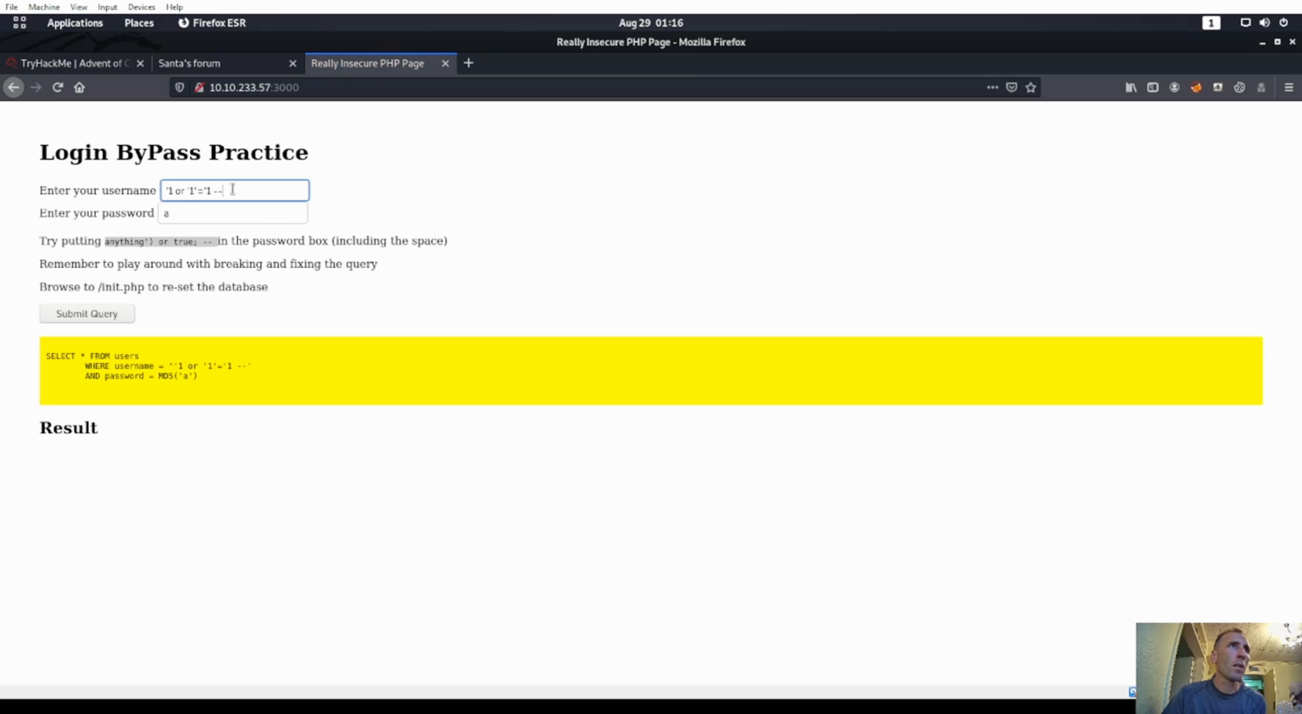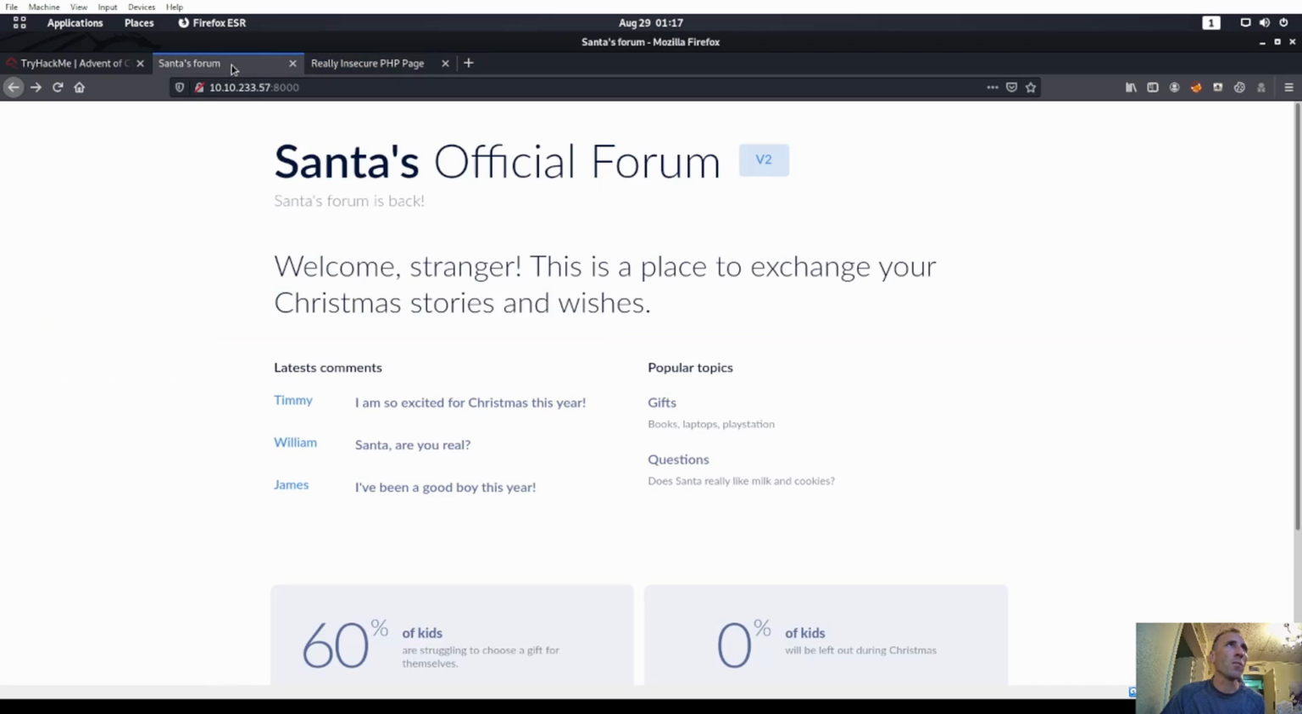Let's make the query. Let's go ahead and end this. Looks like it wants us to put in a false one. Let's make the query. Alright, so this looks like, okay, this is login bypass practice. Okay.